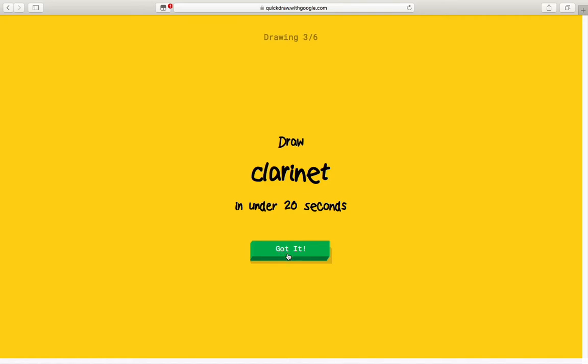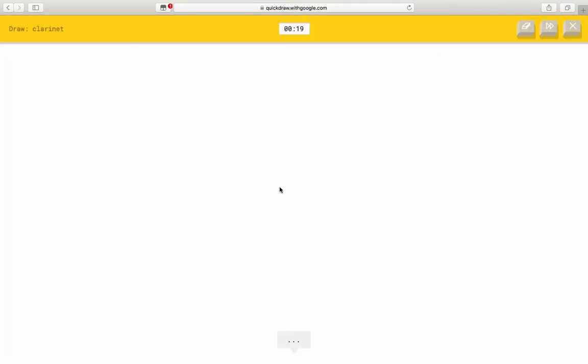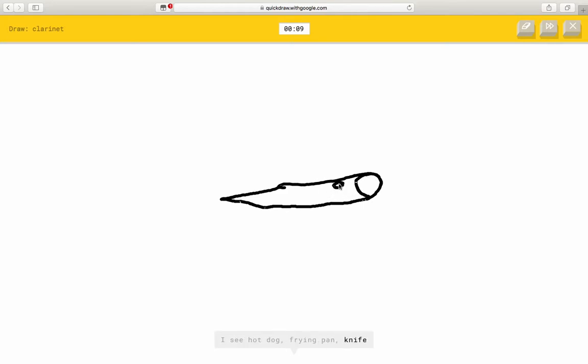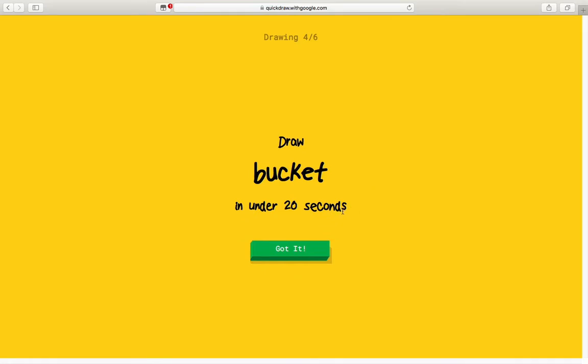Draw clarinet. I see line. I see canoe or submarine or pencil. I see baseball bat or lipstick. I see hot dog or frying pan or knife or sleeping bag. I see speedboat or trombone or belt or crocodile. I see screwdriver or trumpet. Try clarinet. Sorry, I couldn't guess it. Fine.